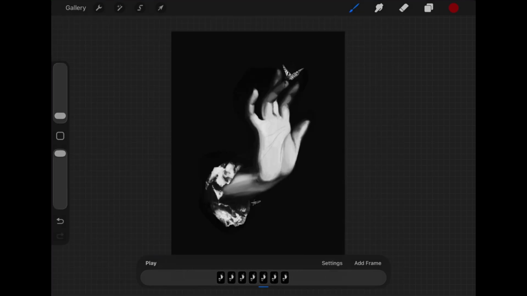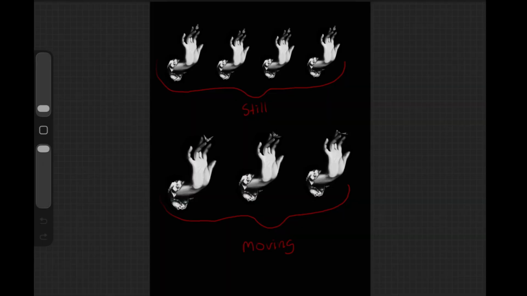As you can see, this butterfly has 1, 2, 3, 4 still frames of it not moving. You pretty much just need to create 3 moving frames.